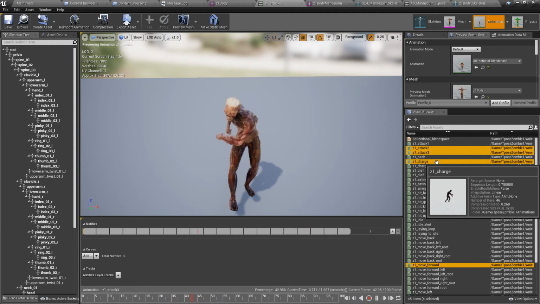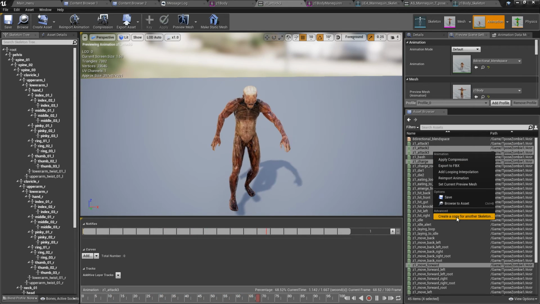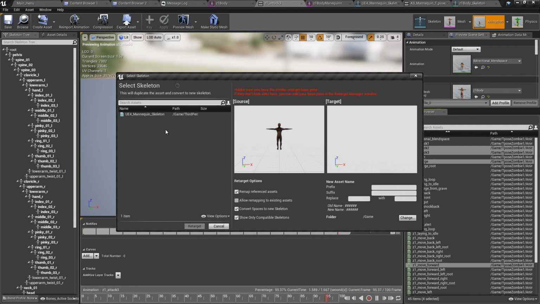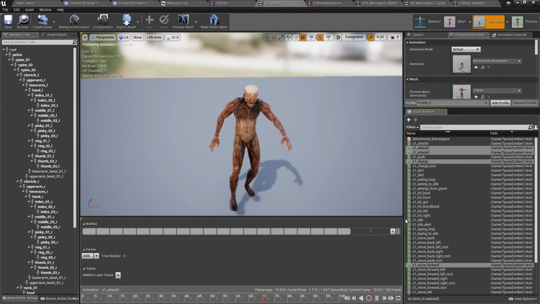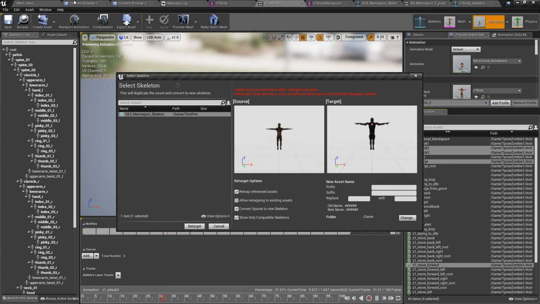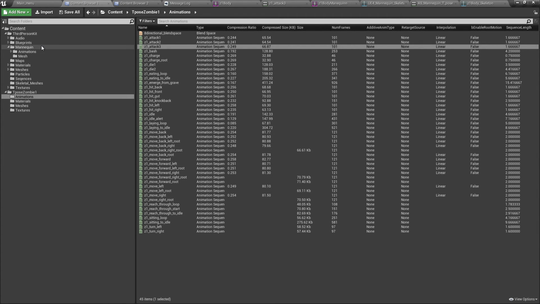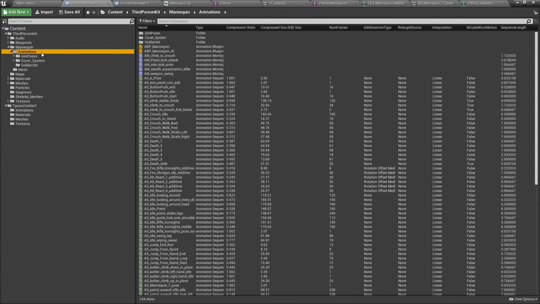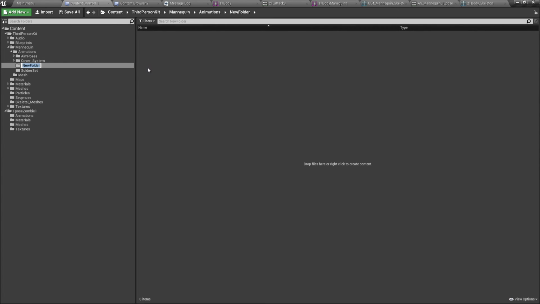Yeah, charge, Z1 charge. Right click, and there should be something like create a copy for another skeleton, and we can now choose this mannequin. So we'll use this animation. Let's change the folder. We can. I'll make a folder for it, in mannequin animations, zombie. Okay, let's go back to this guy.